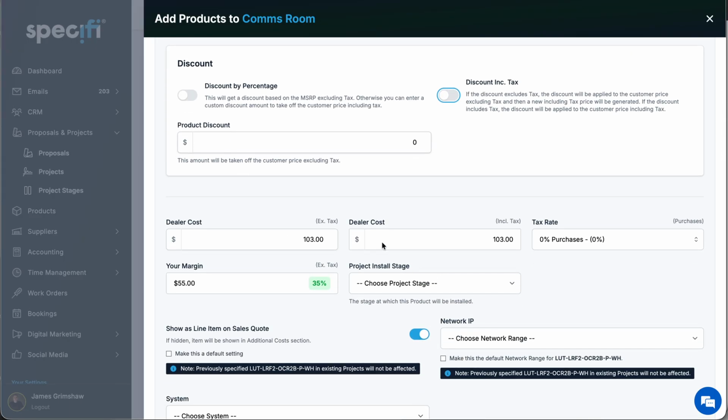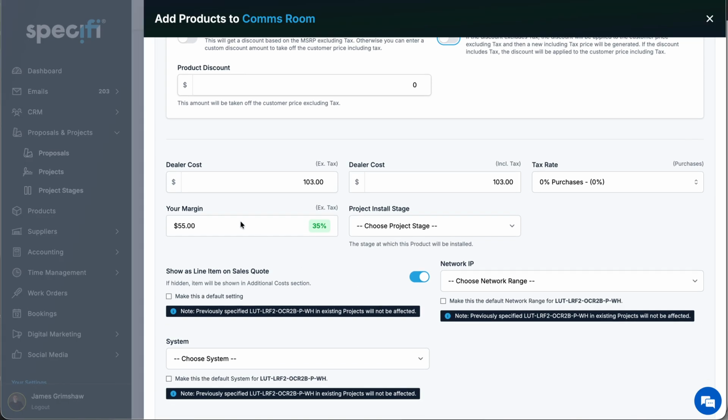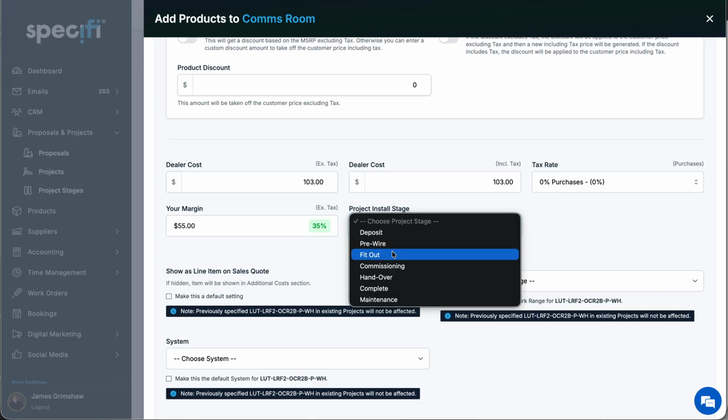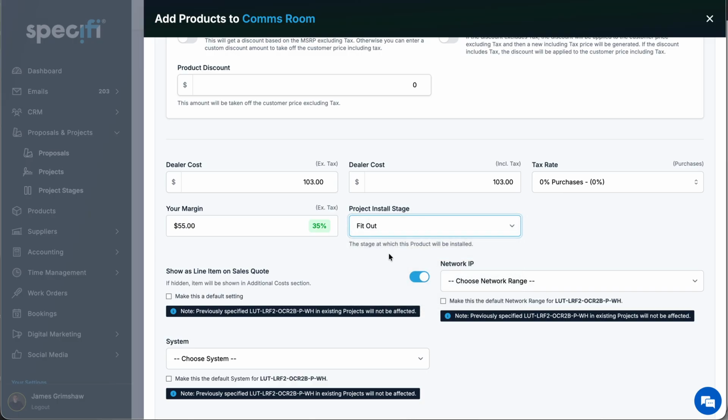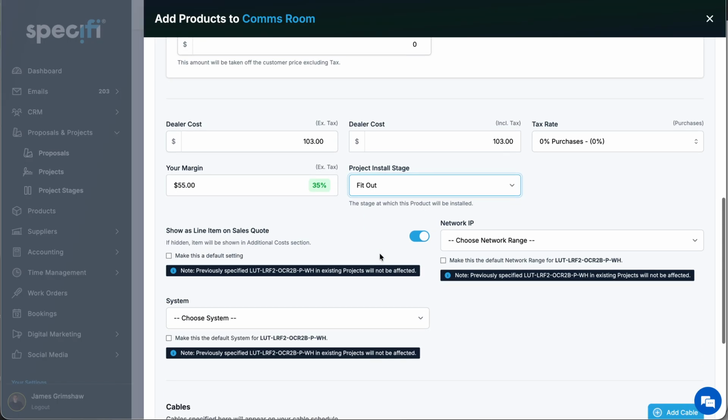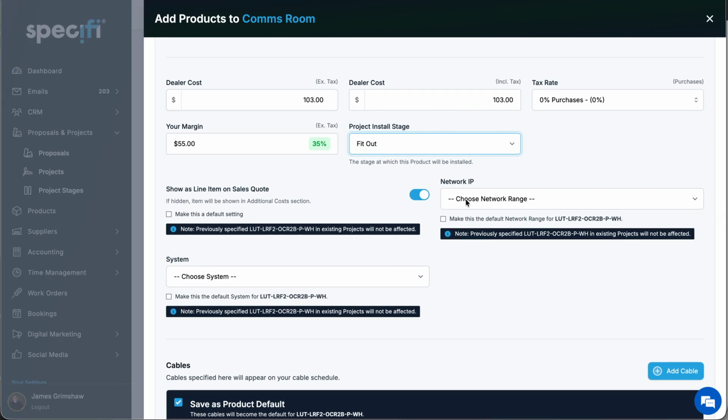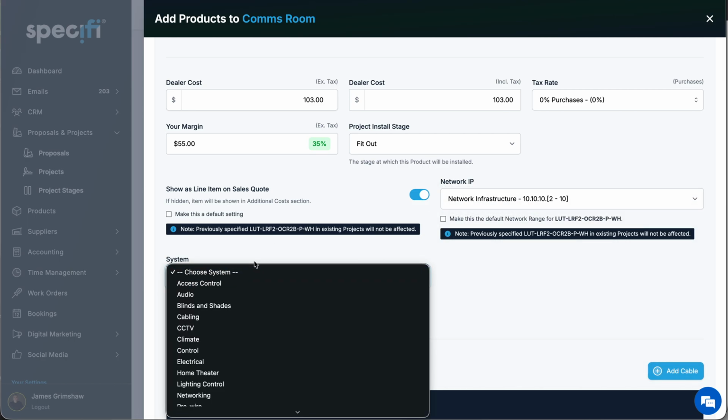We have access to the dealer cost and the dealer cost tax rate, and also a representation of your margin. We can set a tag for when the product is normally ordered. This relates to our purchase orders. And if our product has an IP address, we can assign it one of our network categories. If we wish to produce a systems view, we can also assign a system.